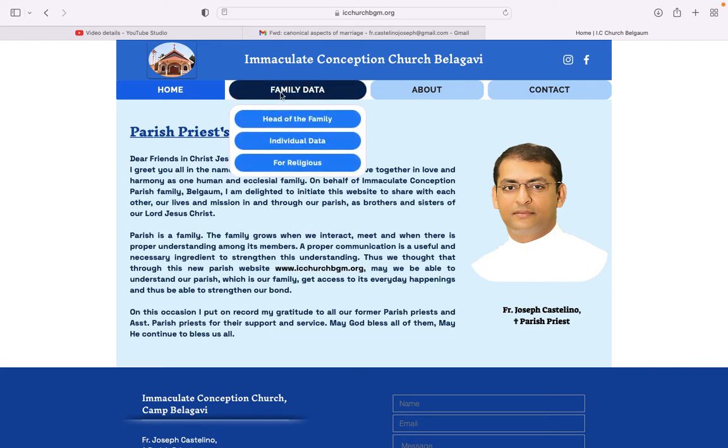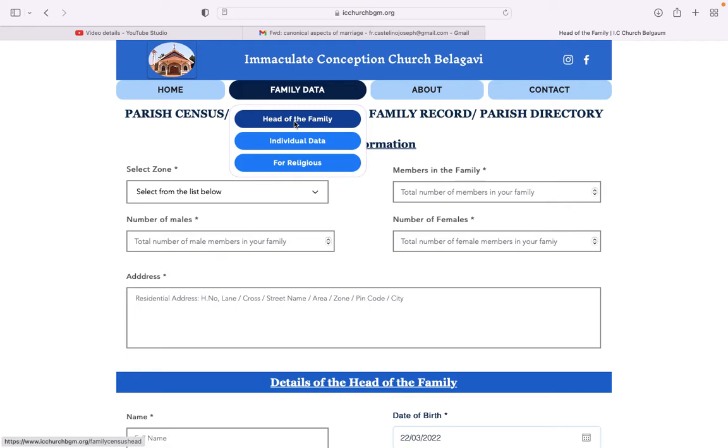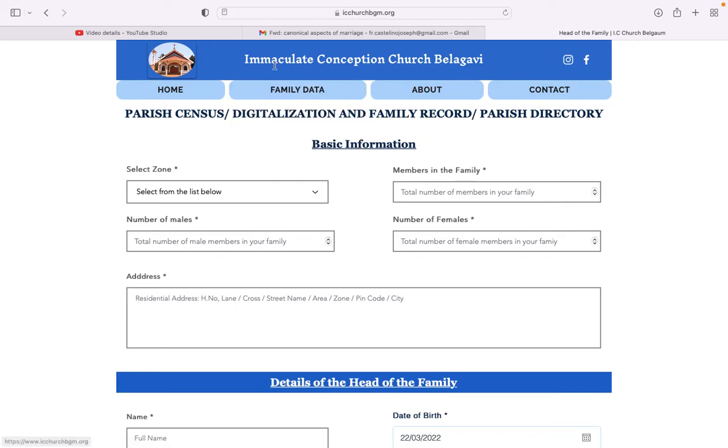The second segment has three important subsections, which are the information of the head of the family, individual data, and the one for religious, which is for priests and nuns only. Now, the head of the family is the most important one for this stage. Now, we will go on filling the details for the head of the family. When we click on the head of the family, we have this particular segment that appears. Now, this is a desktop version. If anyone wants to fill the information on their computers, this is how it appears. I will have one more video which will show how the cell phone version appears.